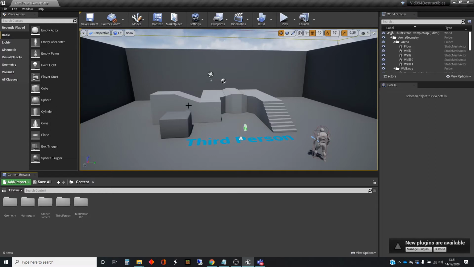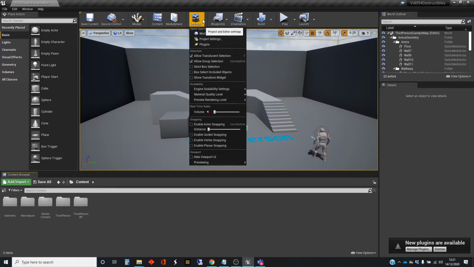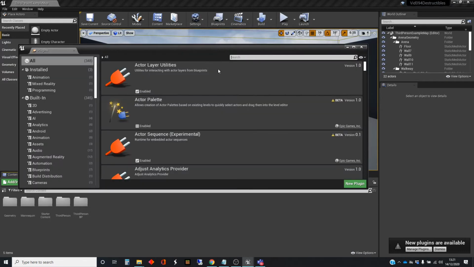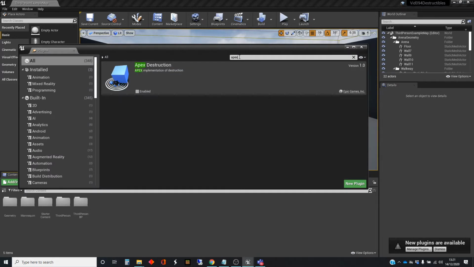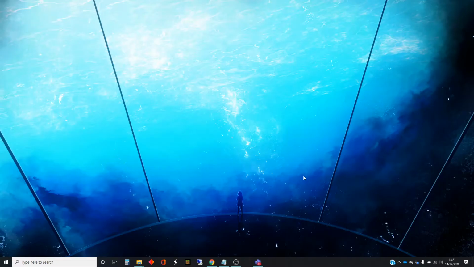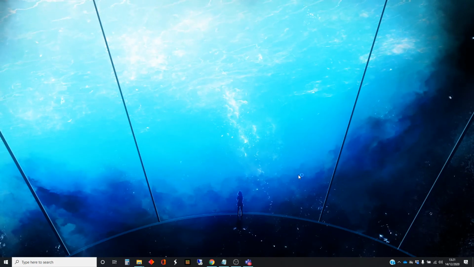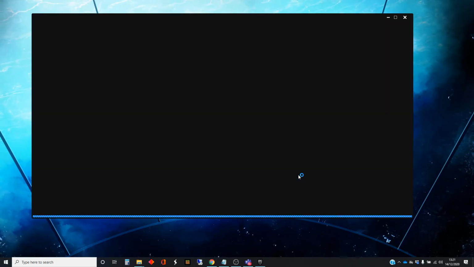So to do it with later versions, you need to have the plugin, and I haven't got the plugin installed or enabled for this project, so I'll show you how to do that. If you go to settings at the top, and then the third one here, which is plugins, I happen to know it's Apex, so I'll just type that in, and this has come up, and I'm going to click enable on that. It's going to say the editor needs to be restarted for that change to take effect. So restart now. Here we go.